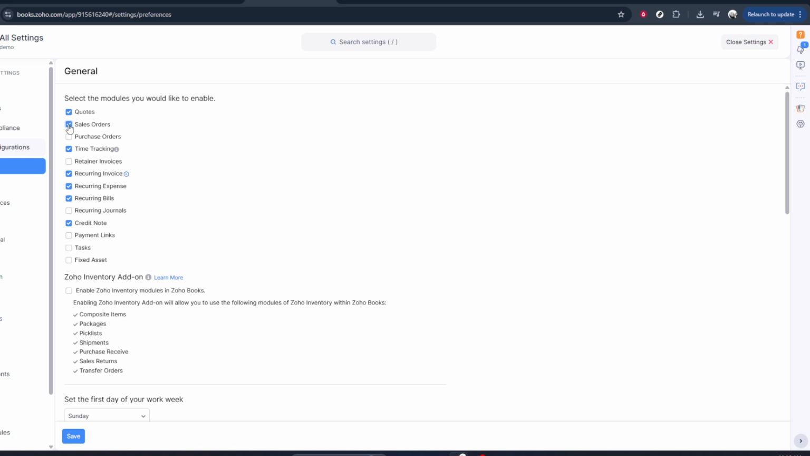In this list of options, look for one labeled General. When you see it, click on General to open the broader set of configuration options. Inside the General section, you'll see a navigation menu or list that includes various preference categories. This is where you fine-tune how different modules behave, such as invoices, estimates, and credit notes.